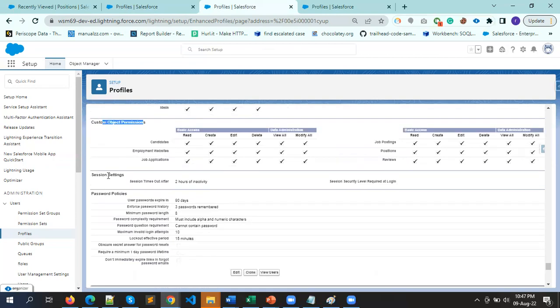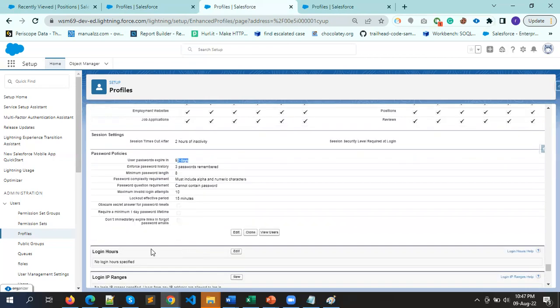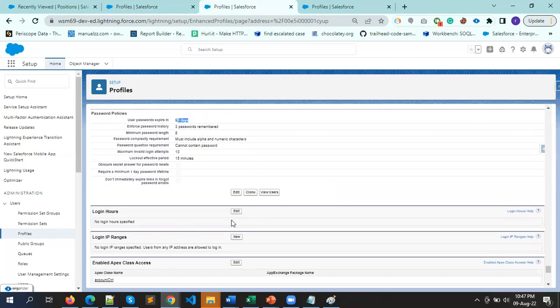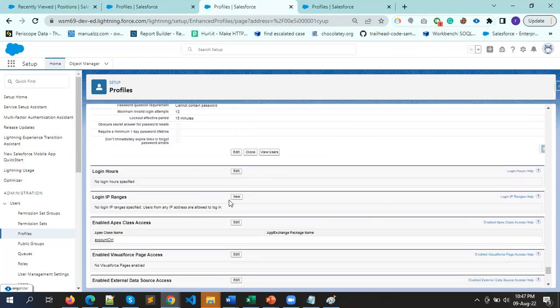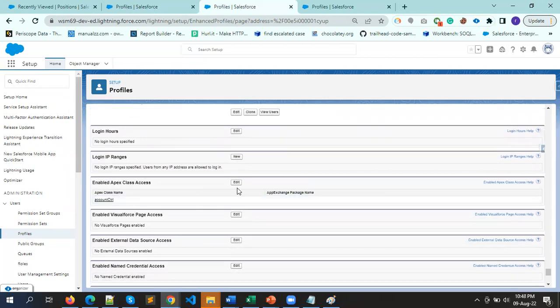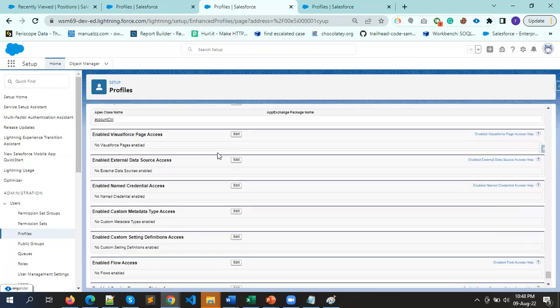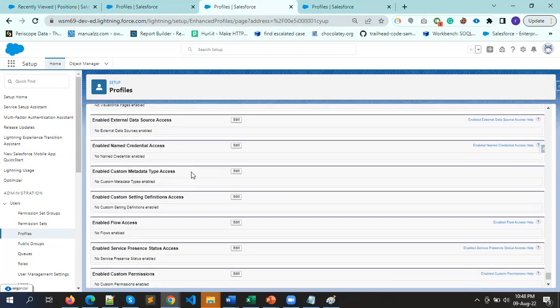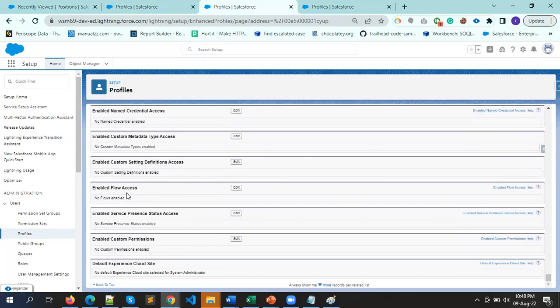Then we have session settings, where your session times out after 2 hours of inactivity. Then we have password policies, where your user password will expire in 90 days. You have login hours, which you can set here. You have login IP ranges, which you can set here. You have Apex class access, where you can add your Apex classes, and Visualforce page access, where you can add Visualforce pages. You have external data source access, named credential access, metadata type access, custom setting access, and flow access. We have a lot of other things here.